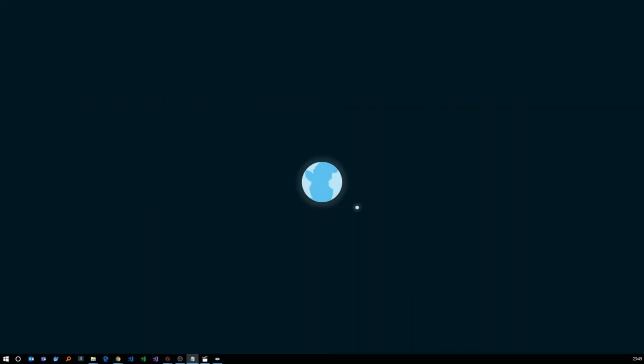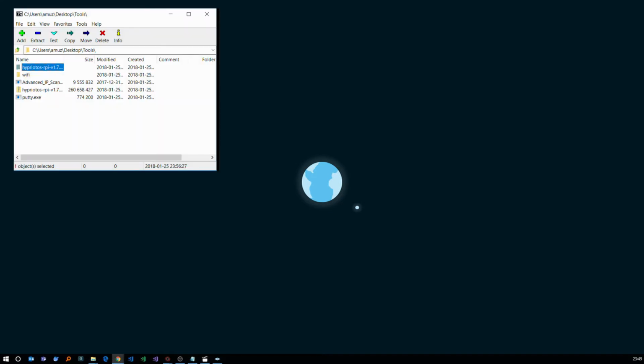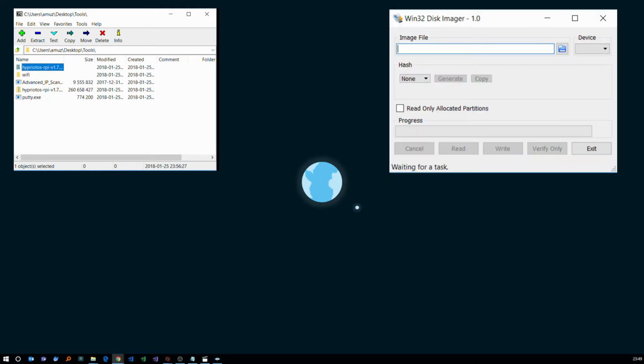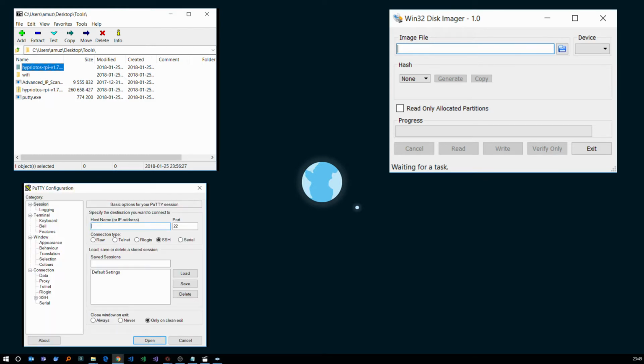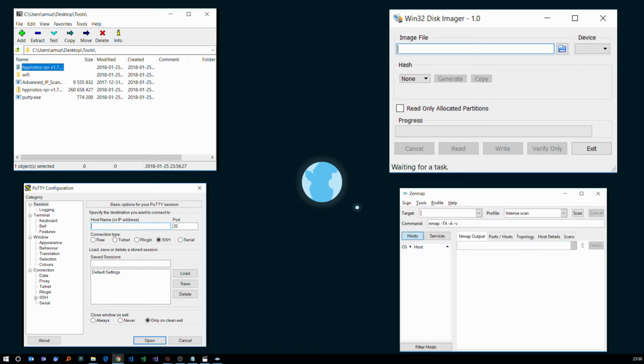What software do we need? Basically a zip extractor like 7-zip, a software to flash the SD card, for example Win32 Disk Imager, a software to establish connection to the Raspberry Pi like PuTTY, something to identify the IP address of the Raspberry Pi like ZenMap.